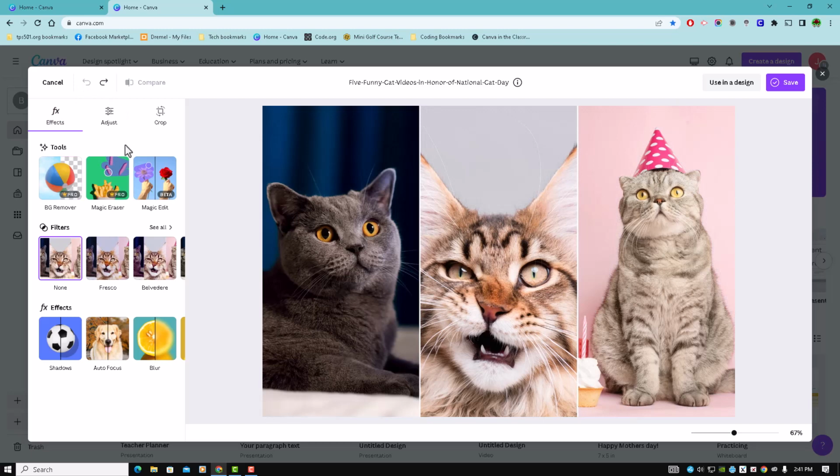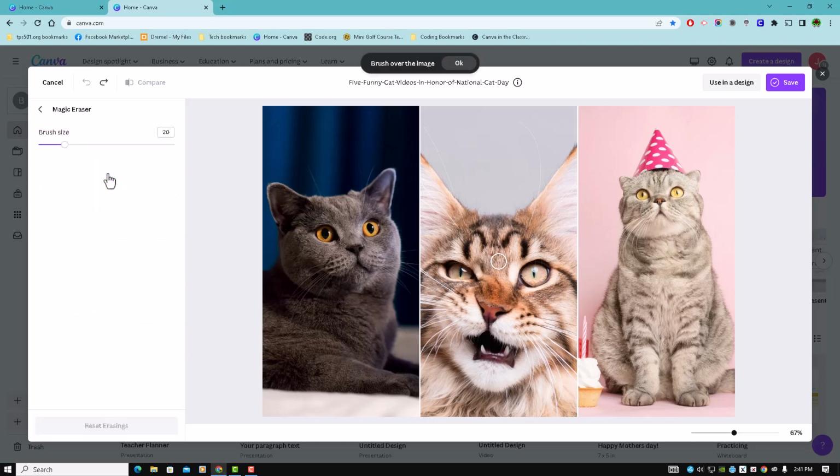Our second tool here is our magic eraser. By clicking on the magic eraser, it produces a new menu that only says brush size. It gives me the directions to brush over the picture. My brush size right now is set at 20. That's a pretty good size.